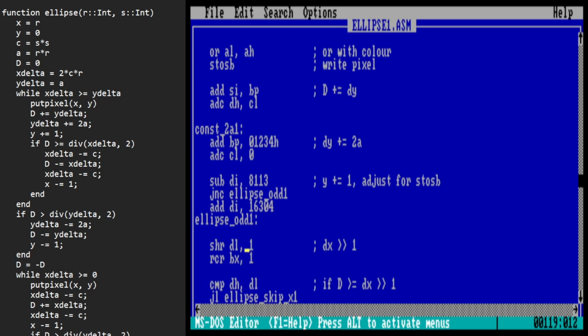So we have to compute dx divided by 2, and this of course is a 24-bit shift right by 1 bit. And the way this works is we have to do the high 8 bits first, and this will shift 1 bit out of the bottom of DL into the carry flag, and we use this rotate through carry right instruction to shift that bit into the high bit of BX and then continue the shift.